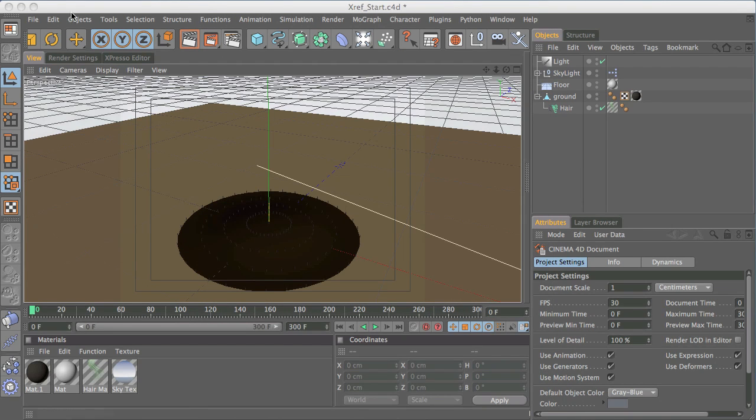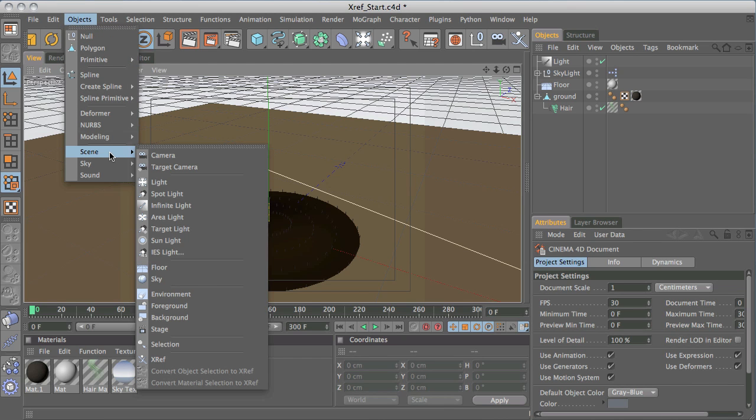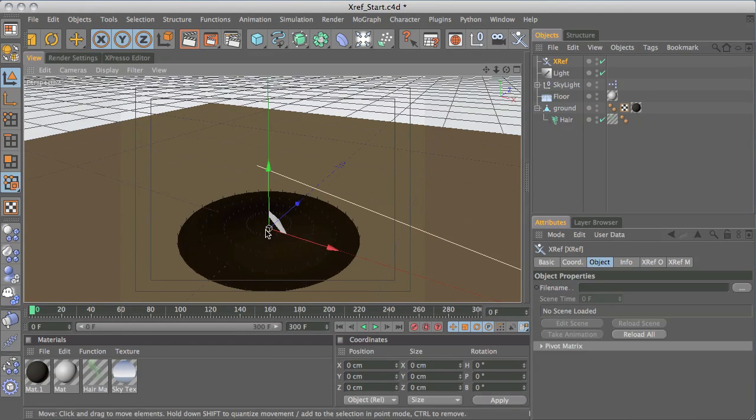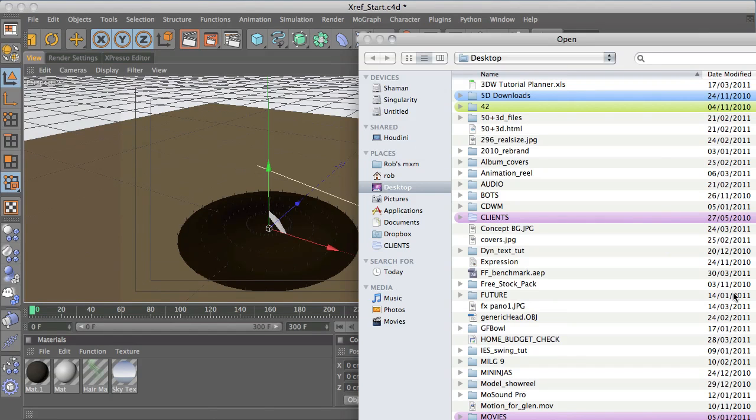If you don't want to do that, then you can go to Objects, Scene Objects, and then down to XREF, and what you've got here looks like a null. Over in the Object Manager you've got the XREF there. You can see in the Attributes Manager we've got a few different options. Now we've got the file name, and I'm just going to click on the load button there, and I'm going to look on my desktop and find the right file. Now where have I kept this?